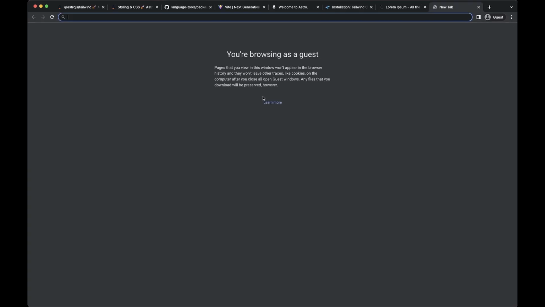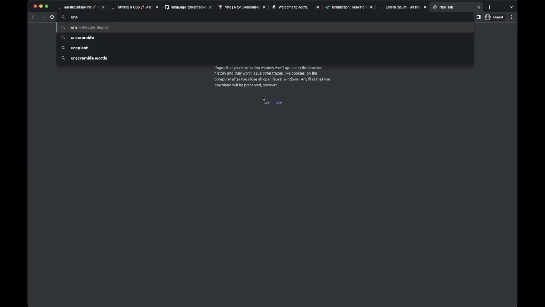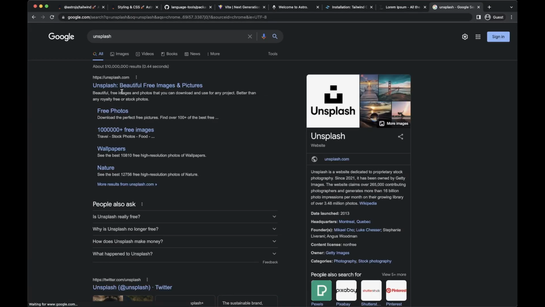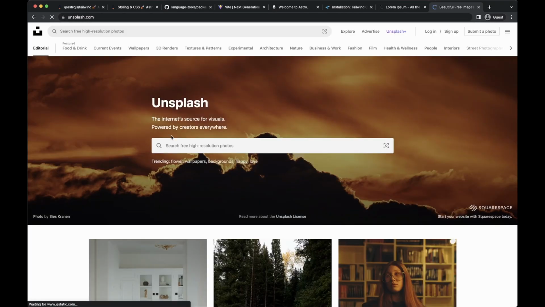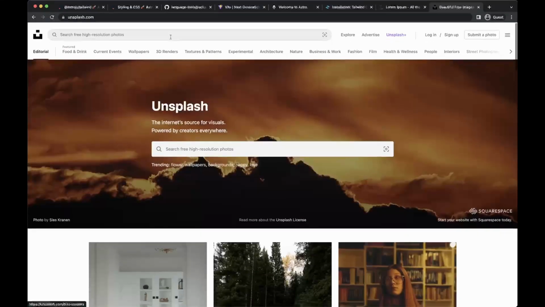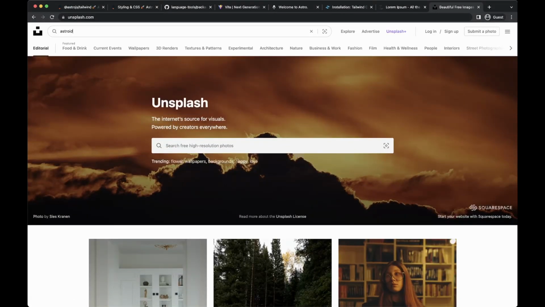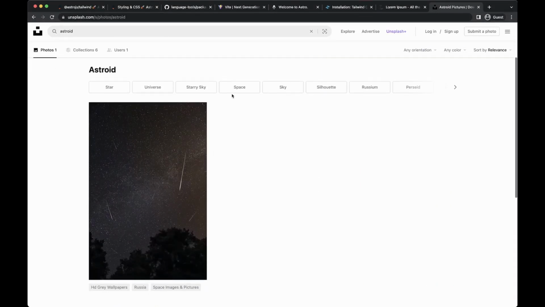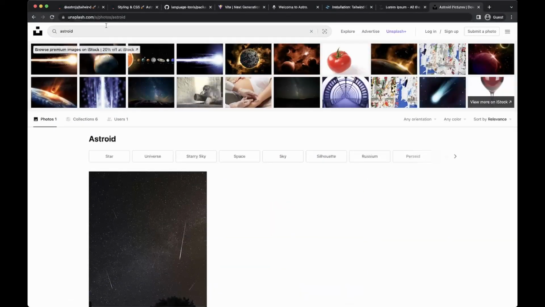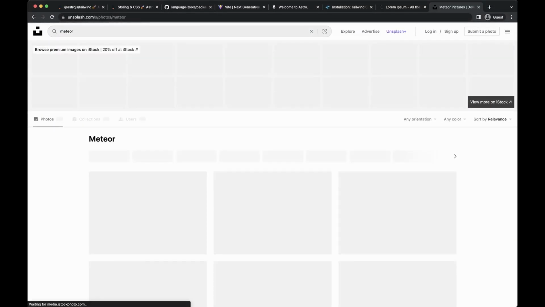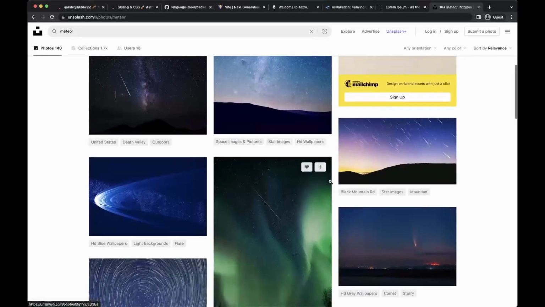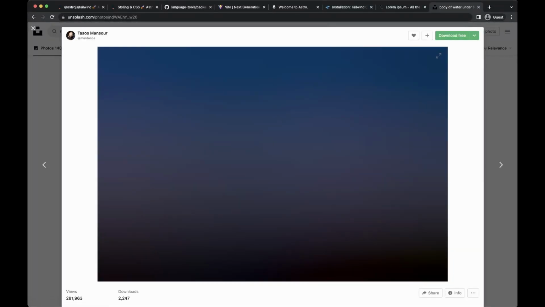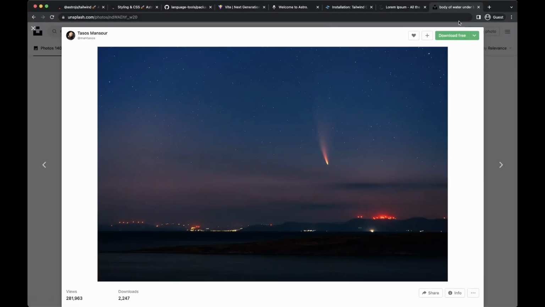So now let's also go ahead and on Unsplash, let's go ahead and copy an image. So let's say that we want an asteroid. Do we have something like that? Or a meteor, let's say, or just something that has a sky in it. So now let's go ahead and download this image.